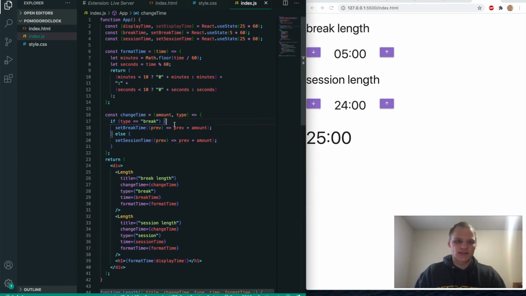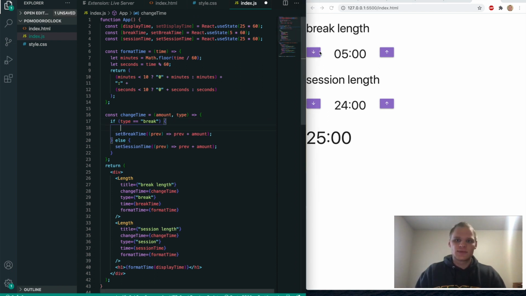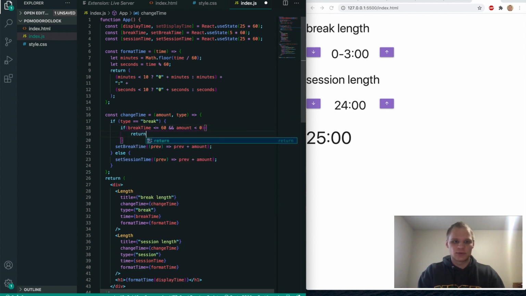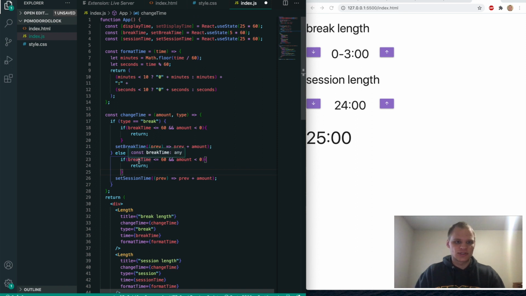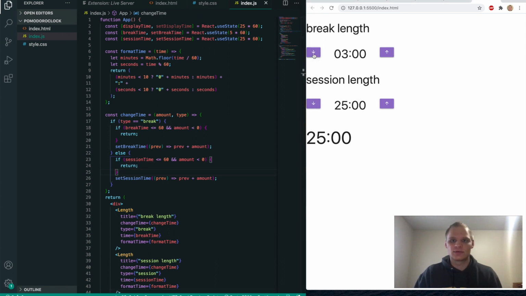But we also want to check some other things inside of these. We want to make sure that we can't go below 1. We can't do negative ones. So we have to check that. So we have to check if our break time is less than or equal to 60 and our amount is less than 0. Then we just want to return and we don't want to do anything. And we want to check the same thing for the session. So we'll go if session time is less than or equal to 60 and amount's less than 0, then just do nothing and return. So now we can't go below 1. Right here I'm clicking this and it's not going below.